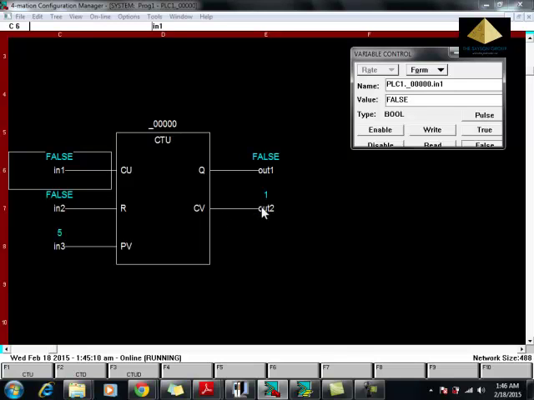Let's make another transition in the count up knob. Make it true. If you can see, from false to true, the CV has now increased by 1. I put it back to false. Another true. Another, put it back to false. One more transition from false to true. That's already 4.